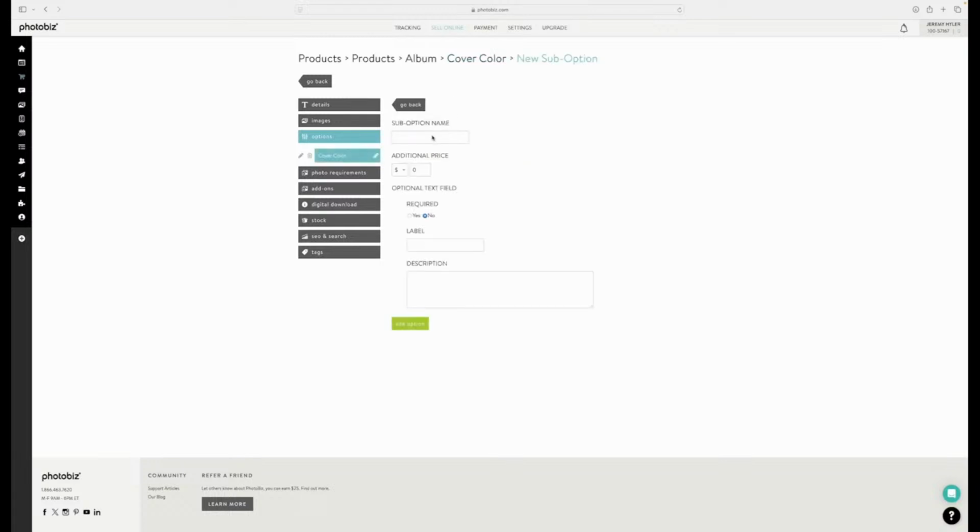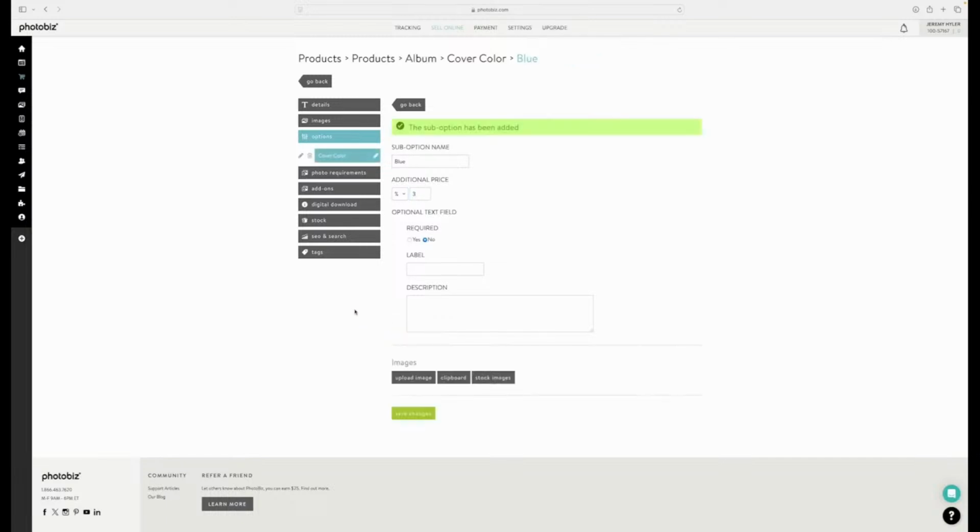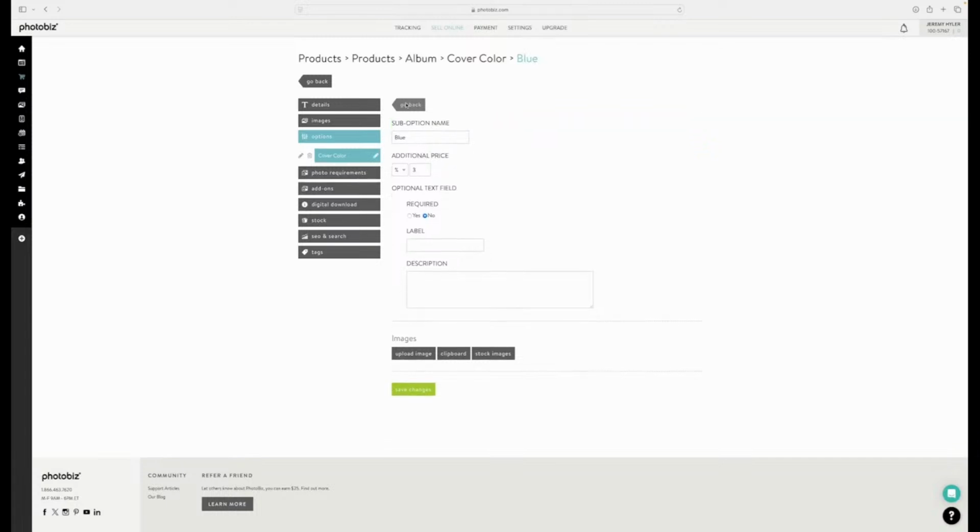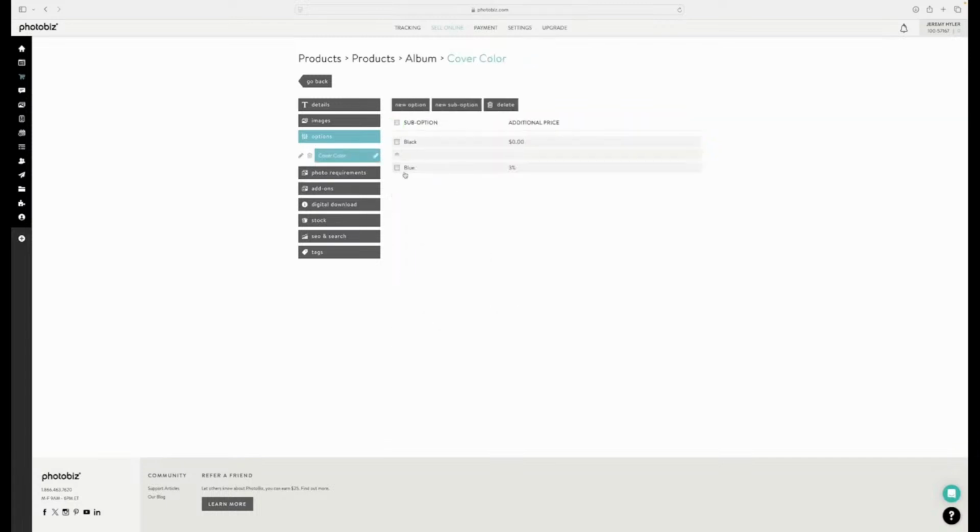And then we'll do one more. We'll say this one blue. And if you don't want to do a flat price for it, you want to do a percentage, you can also do that here. And we'll just say this one, we'll put it at 3%. Hit add option. It's perfect. Now the other thing you can do with your product options here, you'll see we've got our 3 color options for our album cover color.